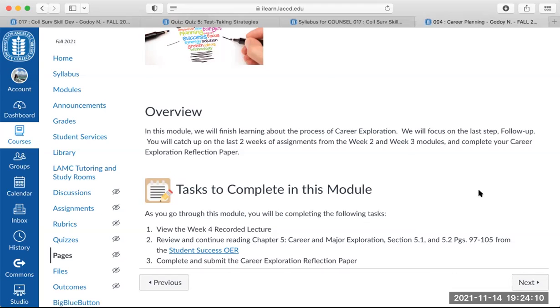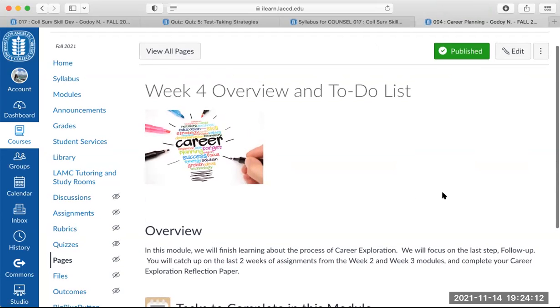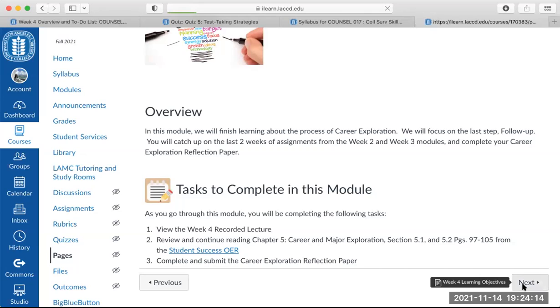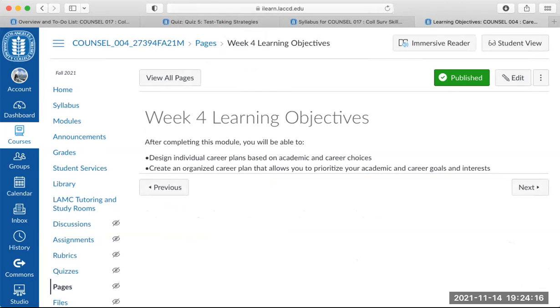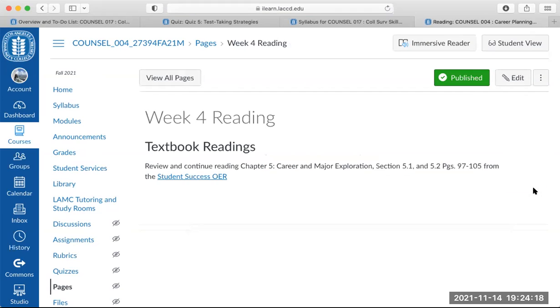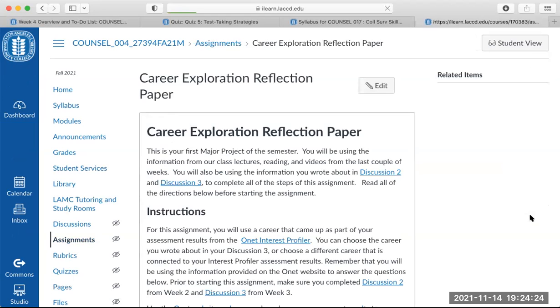Remember, you always want to go through each page of the module sequentially, and then when you're done reading and reviewing, you're going to click next. You'll go through this part on your own to read our learning objectives. We're still reviewing chapter 5 from the Student Success OER for your readings.